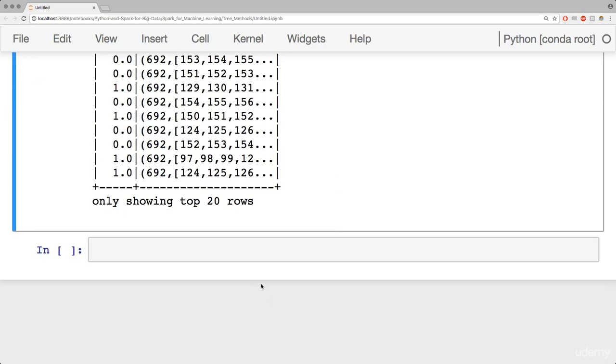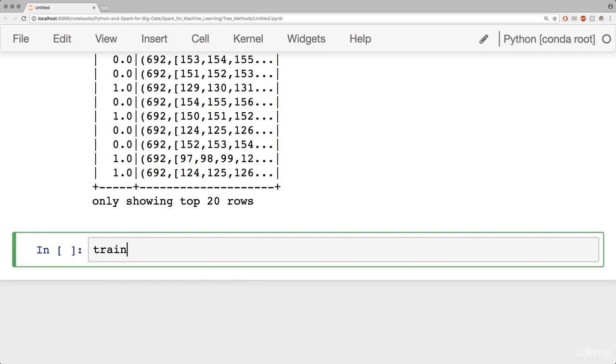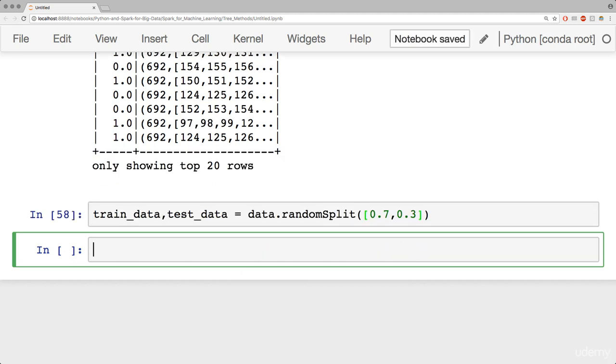What we're going to do is just split this into a training set and a test set. So we'll say something like train data and test data is equal to data.randomSplit, and then let's do a 70-30 split here. Okay, so now what we can do is create the various models.